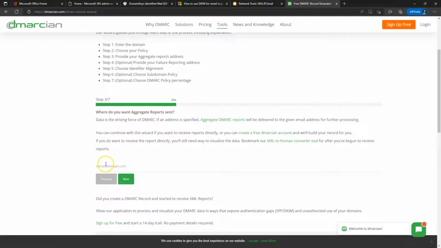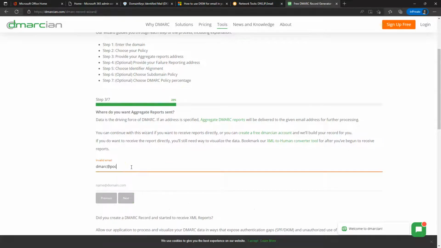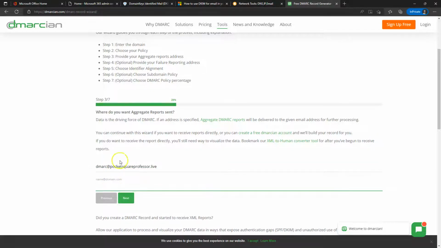And then where do you want these aggregate reports sent? So these reports will be sent to you on a frequent basis. It can't be all the time. And they're actually a giant XML document. So in this one here, we're going to send it to a fake email address that does not actually exist inside of our organization. And we can add multiple if we want. We'll just do the DMARC at PocketSquareProfessor Live. Now, obviously, don't send it to mine, of course, but send it to whatever your domain is.